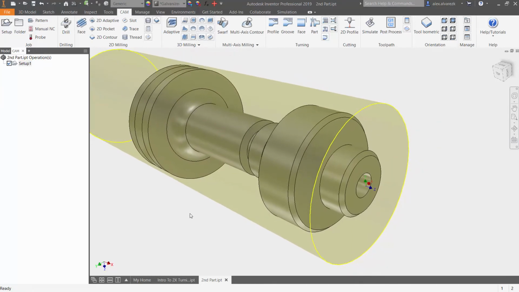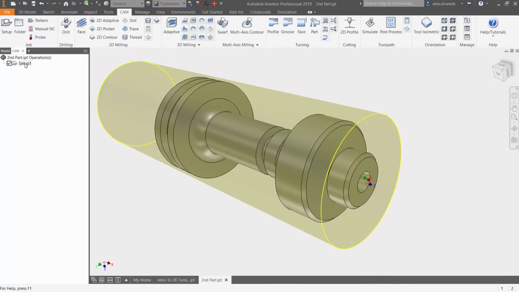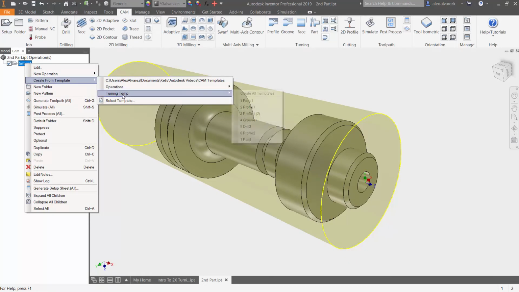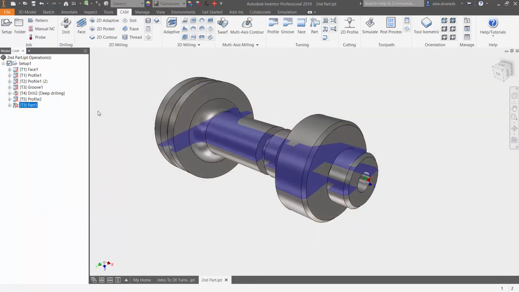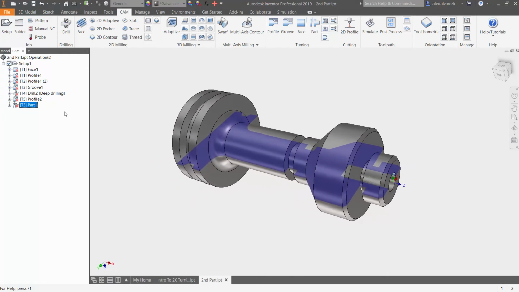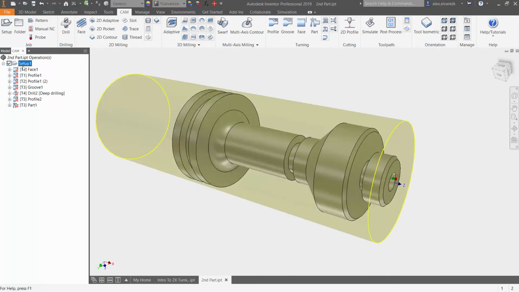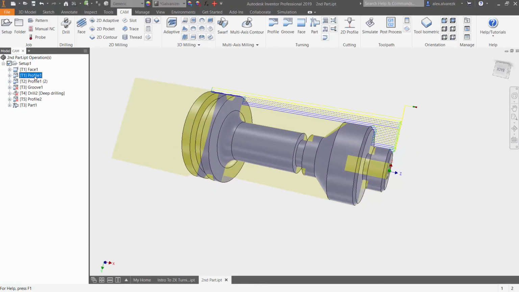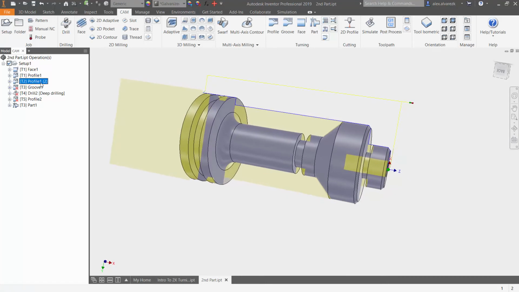Here we have again another part that's going to require some sort of turning operations. We can right click on our setup, create from template, and then select the template that we just created. Notice that you can just select individual toolpaths, or you can create a template from the entire setup that you had previously. Now let's go ahead and regenerate some of these toolpaths by clicking setup one and hitting Control G on our keyboard.